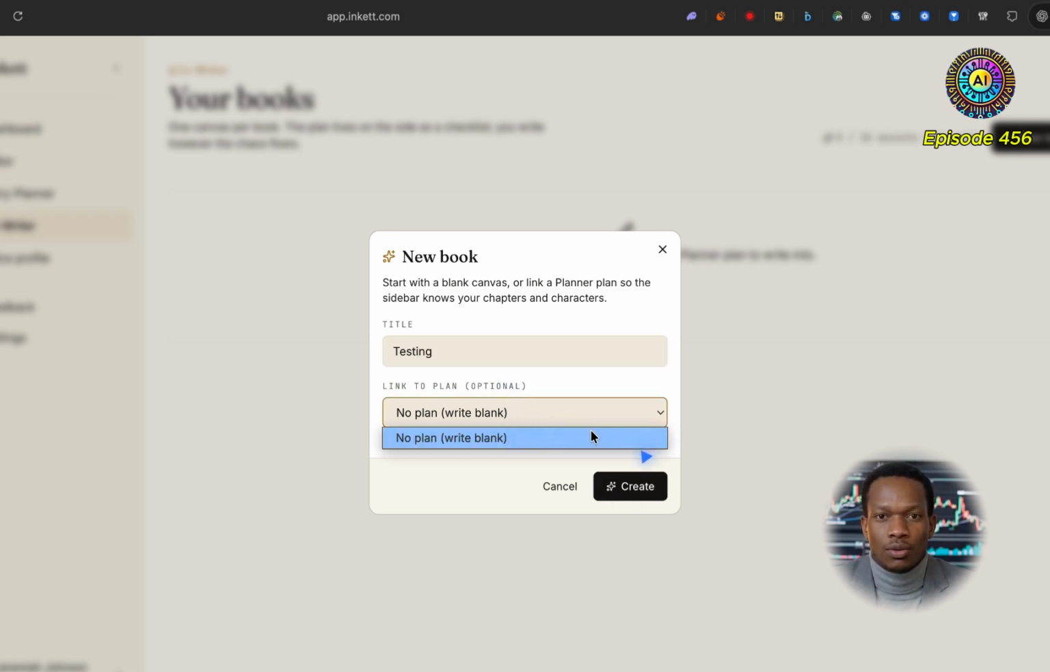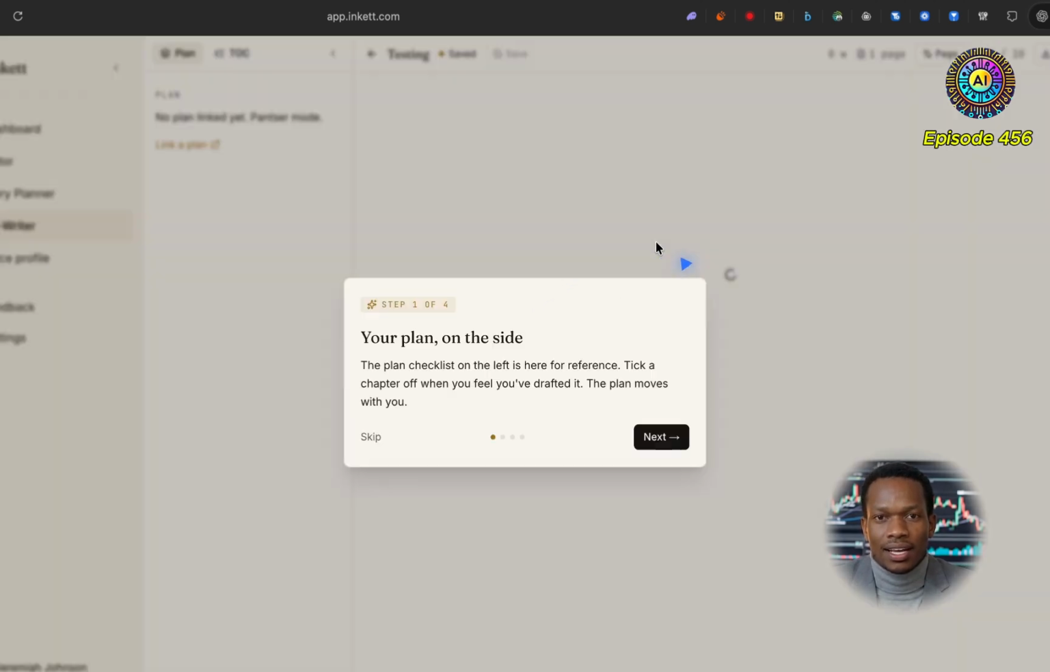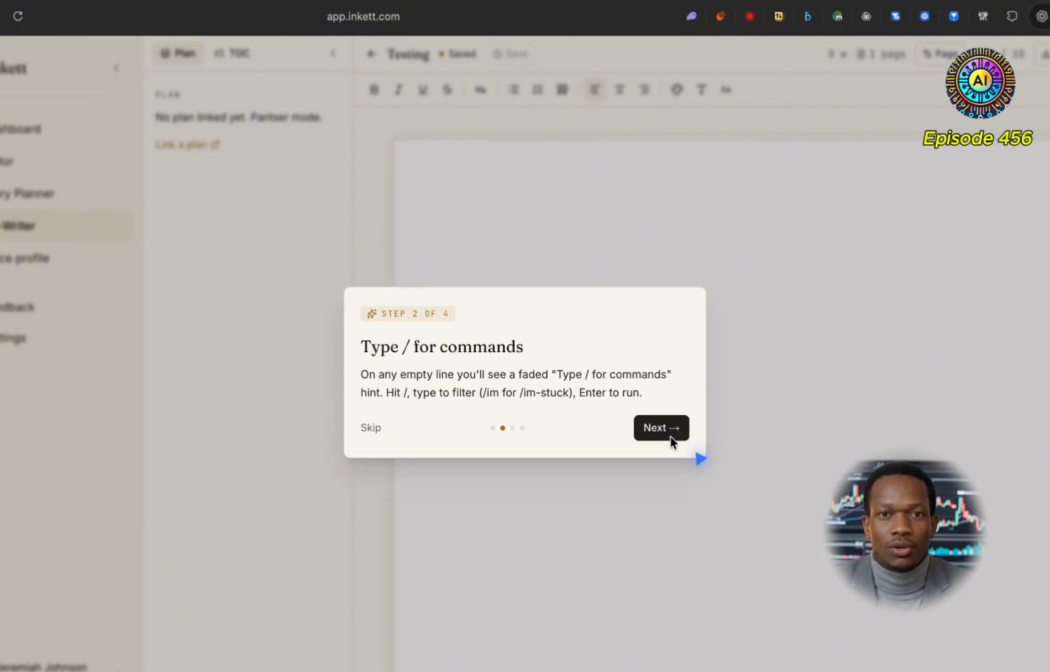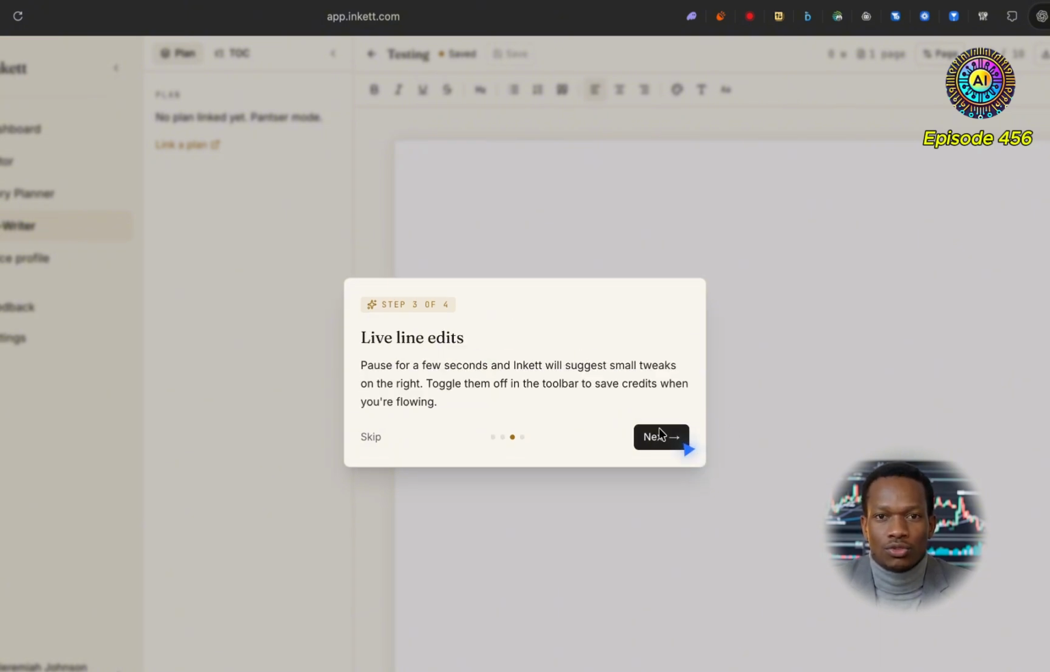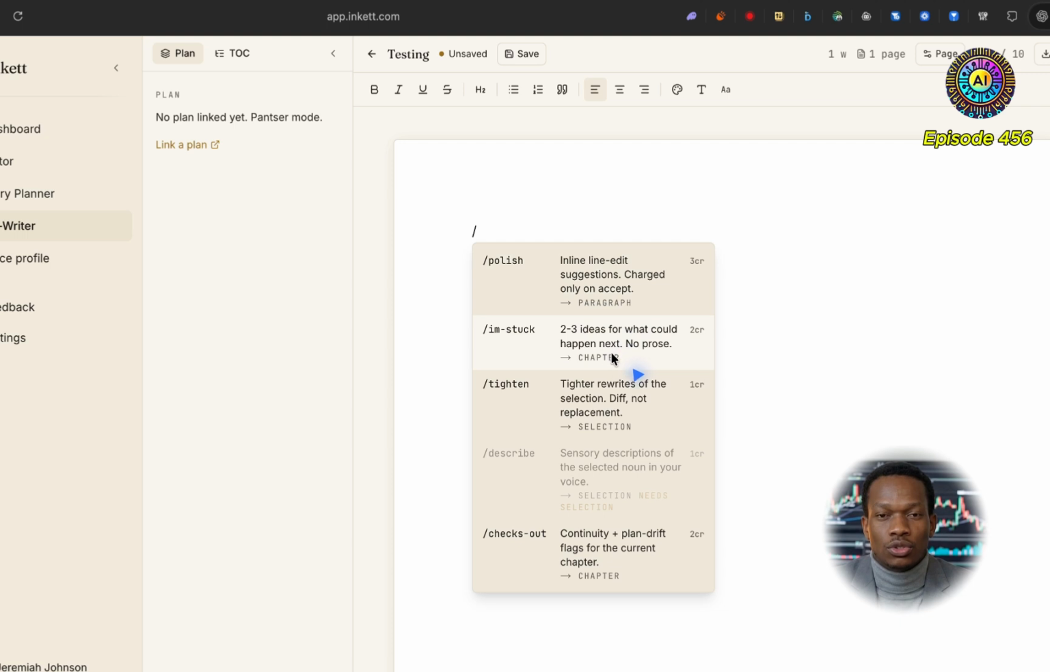So we can link to particular plans we've created if we have any. In this case we don't, so it's going to say the plan is on the side on the left. Okay, cool. We can type / for commands, and we can actually see live line edits. This is pretty cool. So you can actually run these commands to see what would happen next. You can also create plans as well.